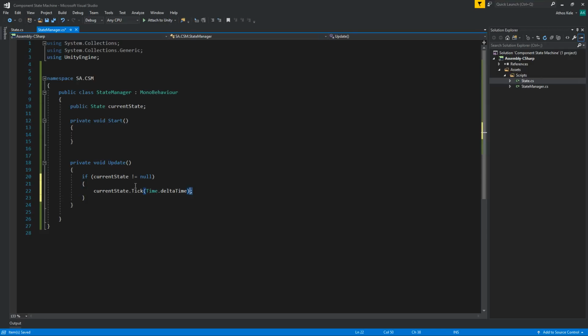I'm usually using the tick and passing Time.deltaTime just to save a little bit of performance, because calling Time.deltaTime repeatedly is not really that important a call, but it's some slight optimization.